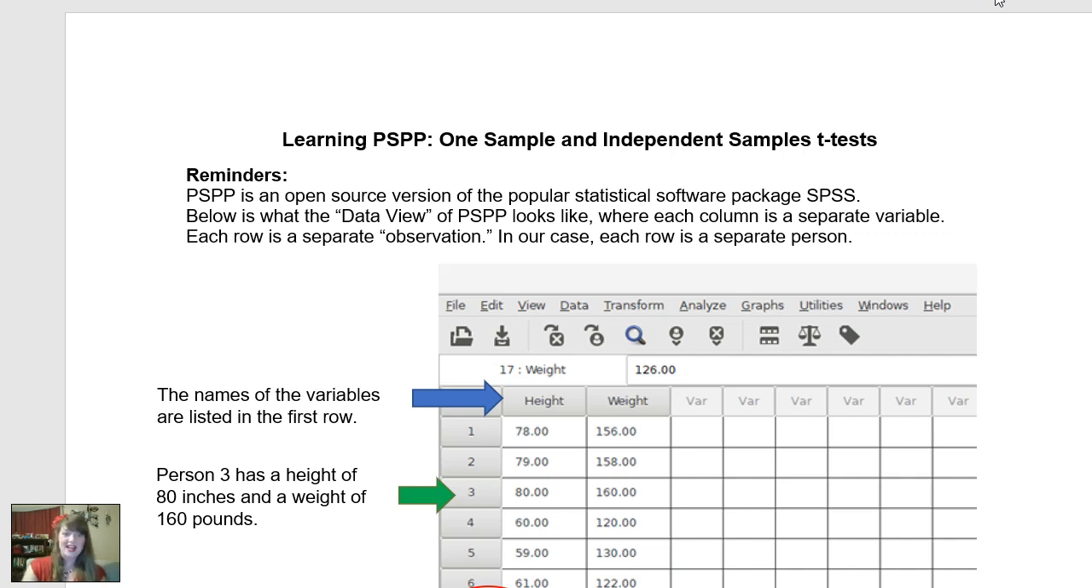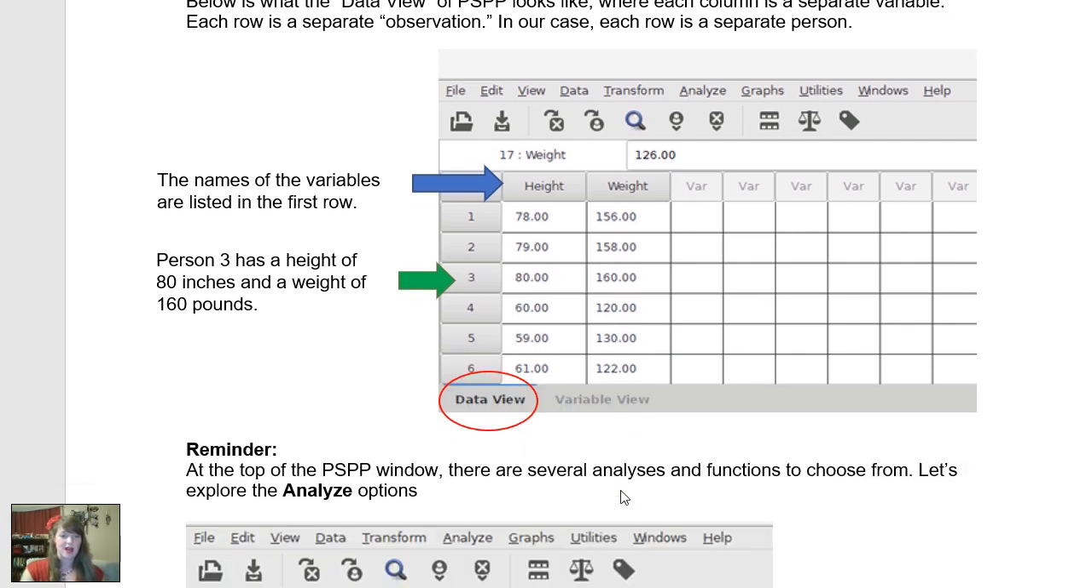And as a reminder, in PSPP we have variables, which are ways that people or anything else you care to observe can be different, and those are the columns. And then along the rows are the individual observations that you've made. For example, here I have this person 3 who was 80 inches and 160 pounds.